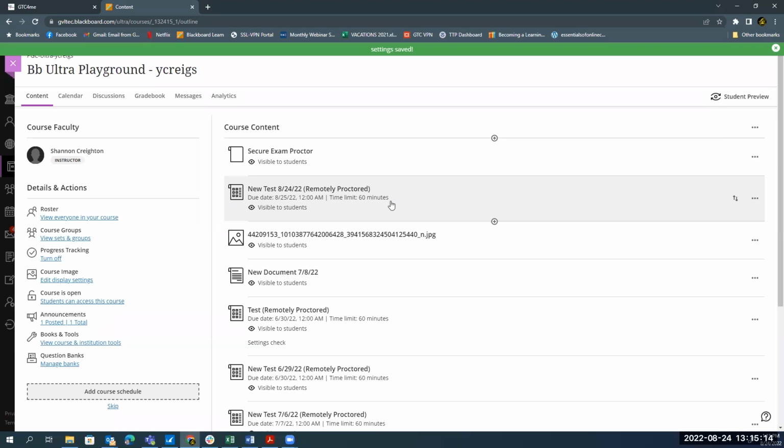A few things about this: if a student goes to take their exam in Proctorio, it is a good practice to tell them to go ahead and click on the Secure Exam Proctor again, just to ensure that their extension is active and they have downloaded it. I would have them do that before every exam, just as a good practice, before any practice quizzes. Just advise your students to do that and refresh your screen just like we did before, and then go into taking their test.